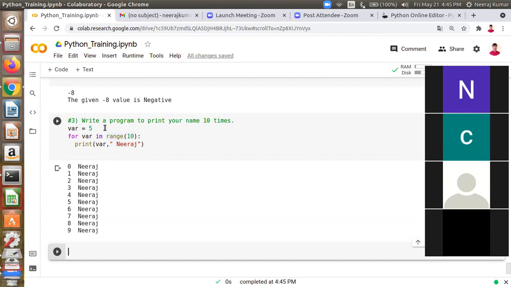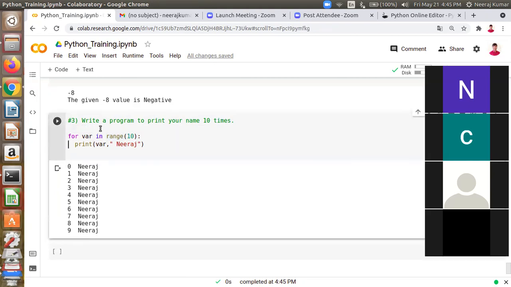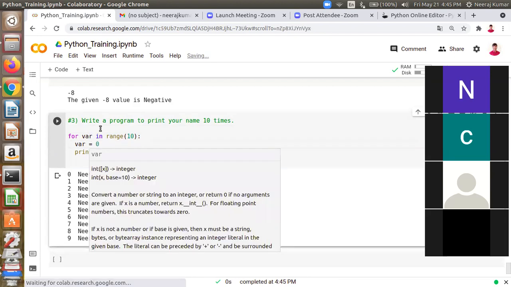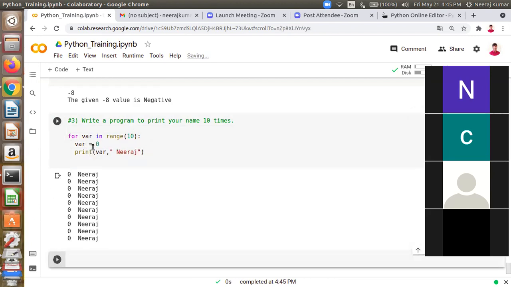Nothing happened here, as the variable is being assigned to some other value also. What if here I use a variable value like 0 and just run it? What happened here? It converted all variables into 0.